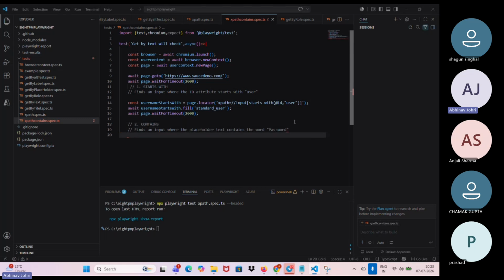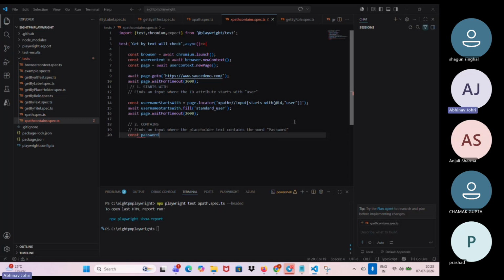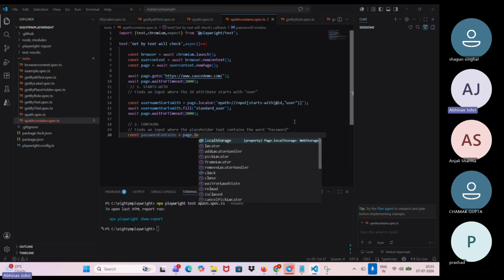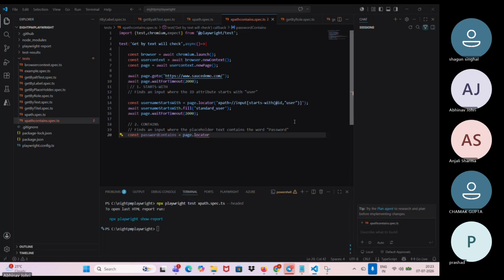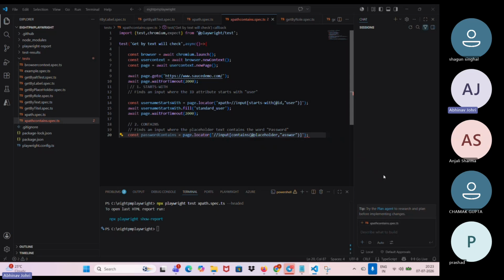So I will create here first. Okay, password contains equal to page dot locator. Do it here. Okay, and I take the next code only, that is entering the password. Okay, entering the password, and I am taking this code only.